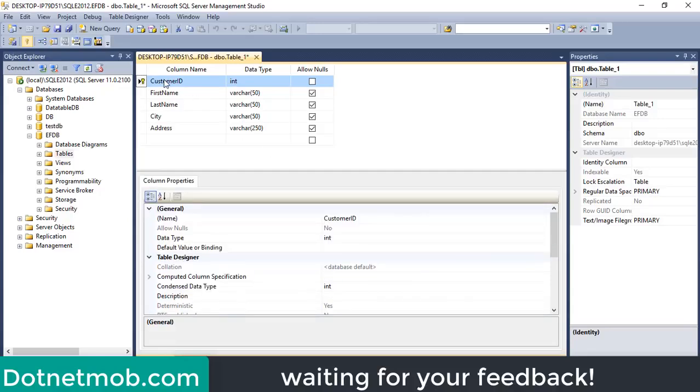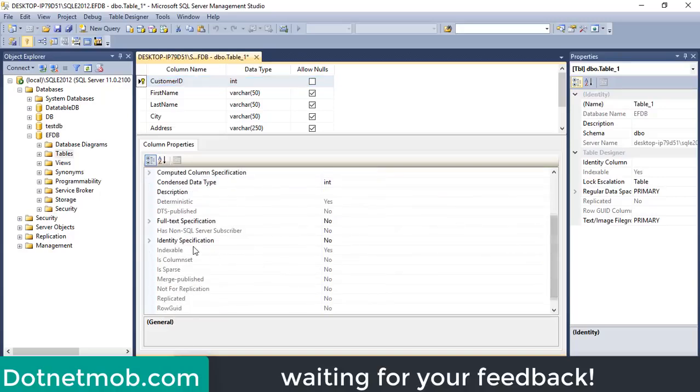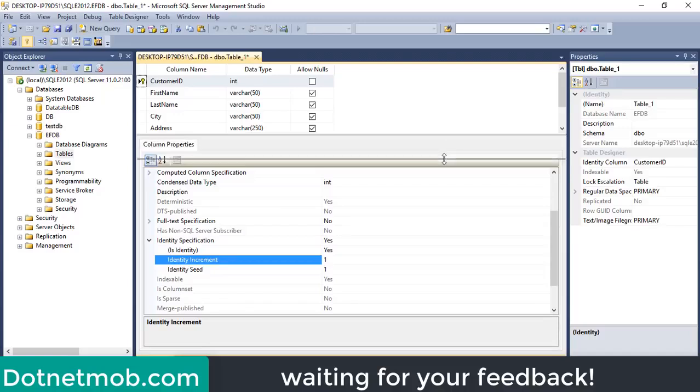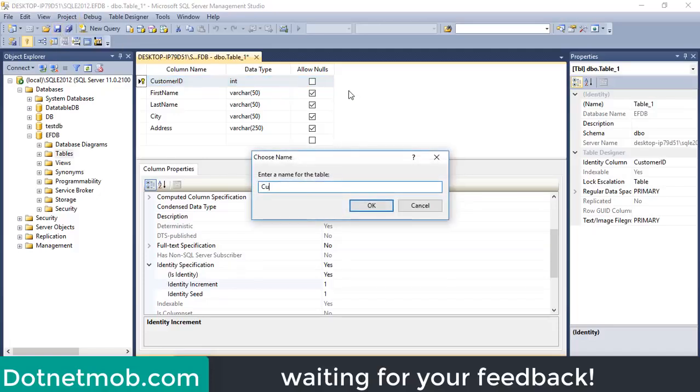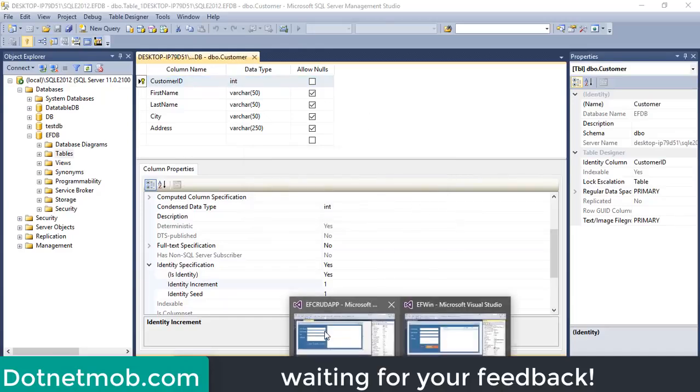So select the column customer ID, then expand this column properties. Inside that, you can see the identity specification here. Set is identity as yes. So it will start from 1 and increment by 1 upon new record insertion. This increment operation is done by SQL Server itself, so that we don't want to insert values into this customer ID column. In order to save this table, you can use the shortcut Ctrl S, or you can click on this save icon here. I will name this table as customer. Click on OK. Now back to Visual Studio.